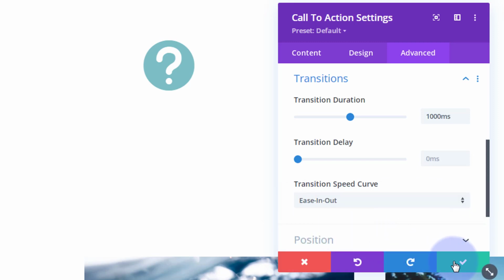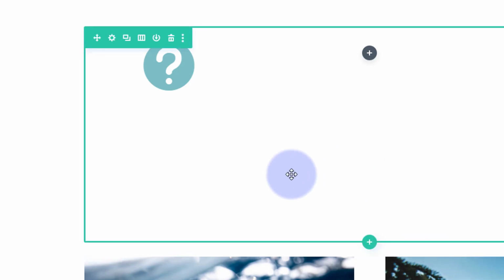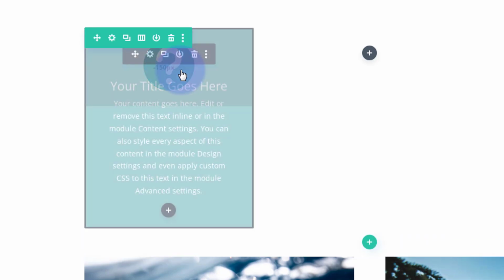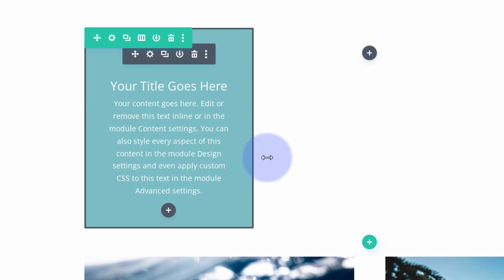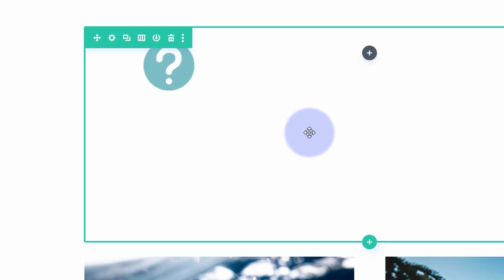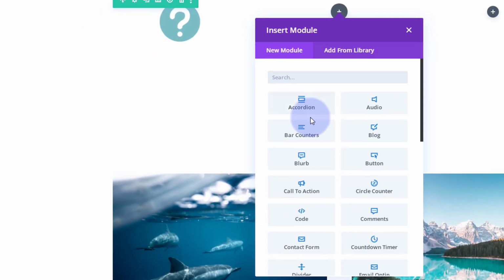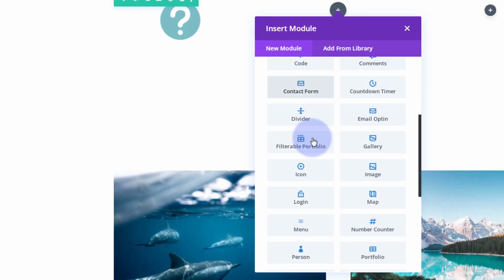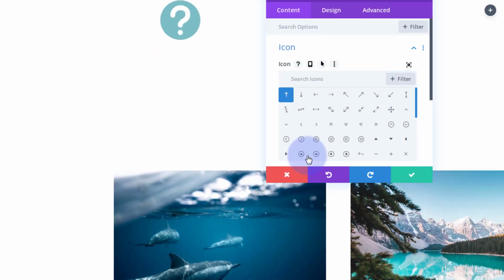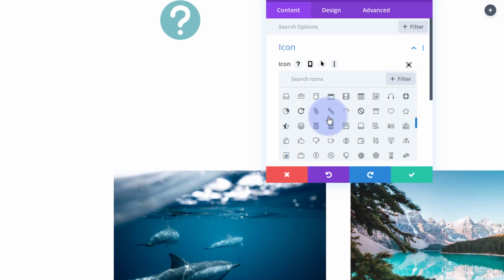Great. Well, we're not even going to check this one out on the front end. I'll continue on to the next one. So when we hover over that one, that's going to appear right there. Okay, well let's move on to the next one. Slightly different. Going to add a new module. Again, let's pop an icon in there. Again, I'll use that same question mark.